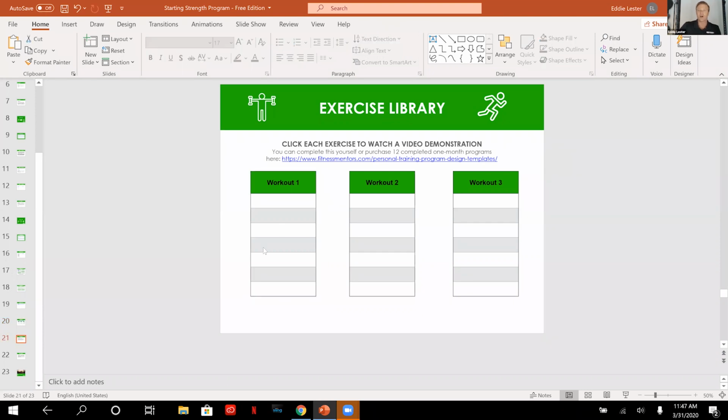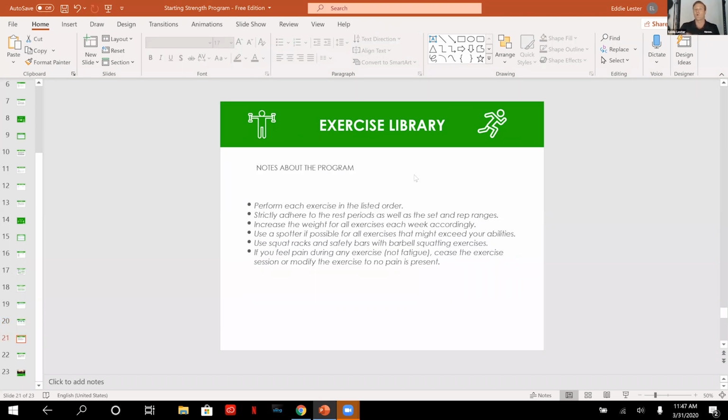All right. Next, we're moving on to the exercise library, or more information about the exercise. What are the notes about the program? So you created a program. Is it a circuit-based program? Is it horizontal or vertical loading? Not that you need to mention that, but basically perform the exercises in order. Adhere to periods, as that's very important for this program.